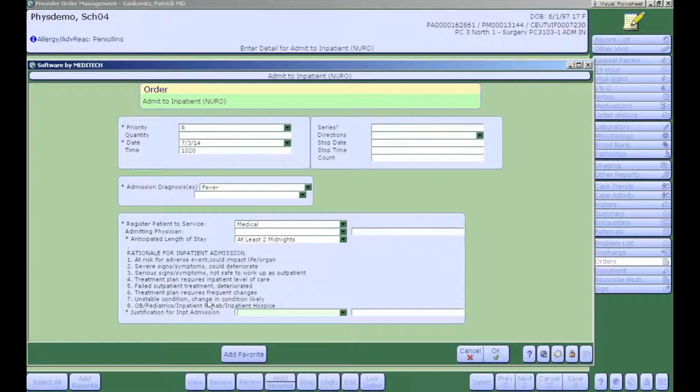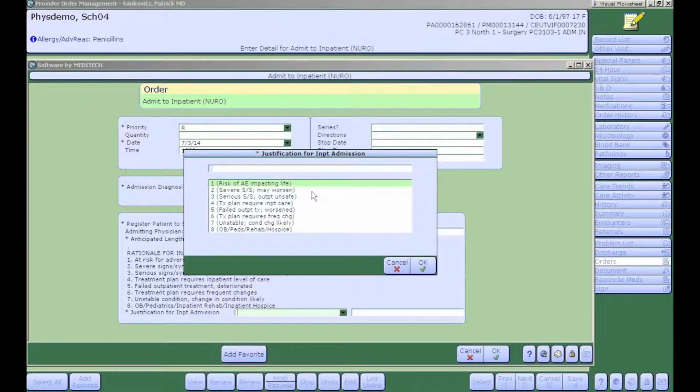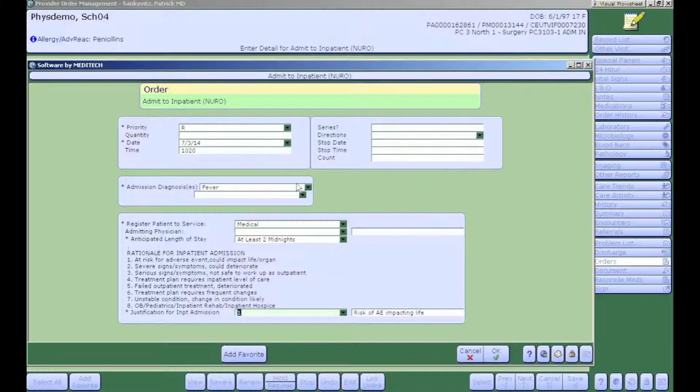The other new field is justification for inpatient admission. You'll notice above it helper text. This has 8 choices, and it's simply longer verbiage of what you'll find here in the drop-down menu. You see the list of 8 justifications. The first 7 are those that you would use for those stays that are going to last more than 2 midnights. The 8th again is for those patients who are exempt from the rule. For this example, I'll use number 1, risk of adverse event impacting life. I simply hit enter, and then I hit OK to save my order.